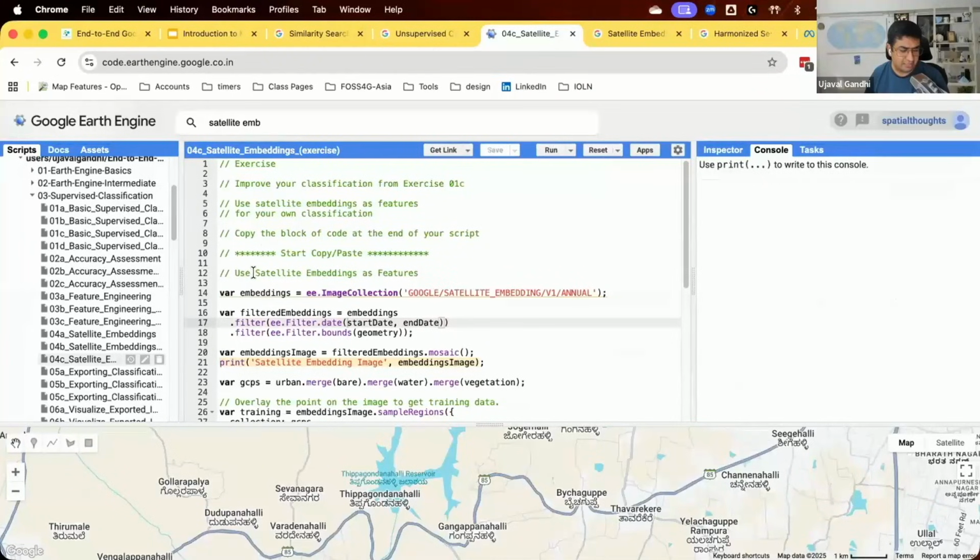So the idea here is you'll take this code, which will add the satellite embedding based classifier. You can add it to your 1C exercise, which you did, or you can even add it to the previous exercise where you have your base classification, the one with the additional indices and elevation dataset. You can add that code to your previous exercise and see what further improvements you get by leveraging the embeddings. So try this out. And I highly encourage you to go and now visually inspect the result.